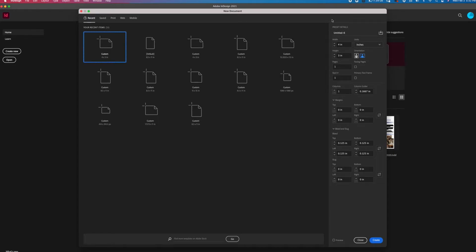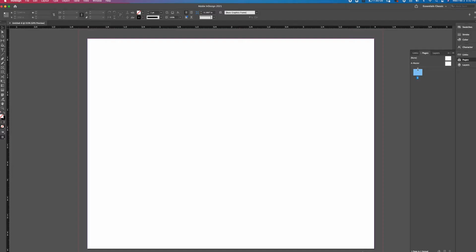Okay, here we are in InDesign, and I have my new document dialog box open. I have my measurements here, 4 inches by 3 inches. Starting off with one page for our example, no margins, to have a nice clean workspace. I have plugged in my 0.125 inches of bleed on all 4 sides, and I'll now create my document.